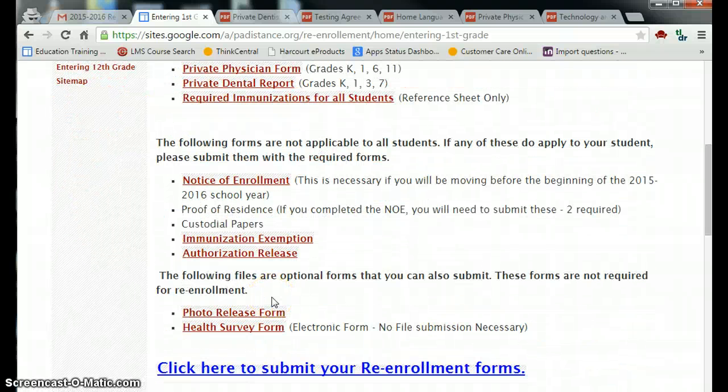In the next section, there are some forms that are not applicable to all students. If you are changing your residence, if you'll be moving before the start of the 2015-2016 school year, you'll need to complete this notice of enrollment form and submit that.